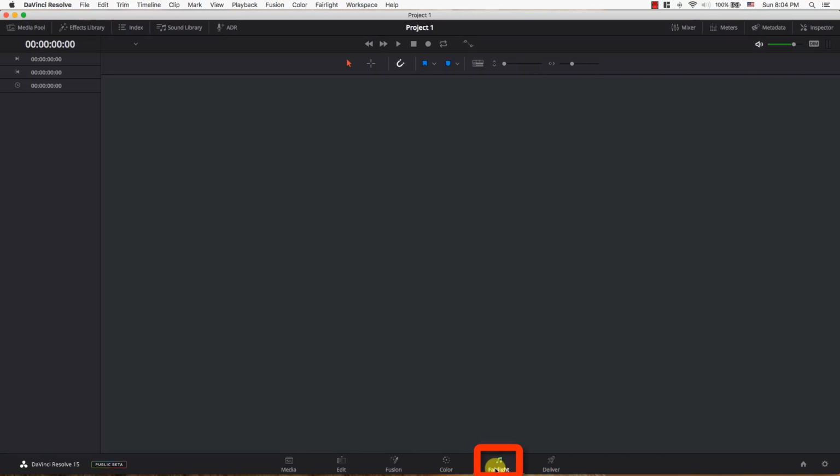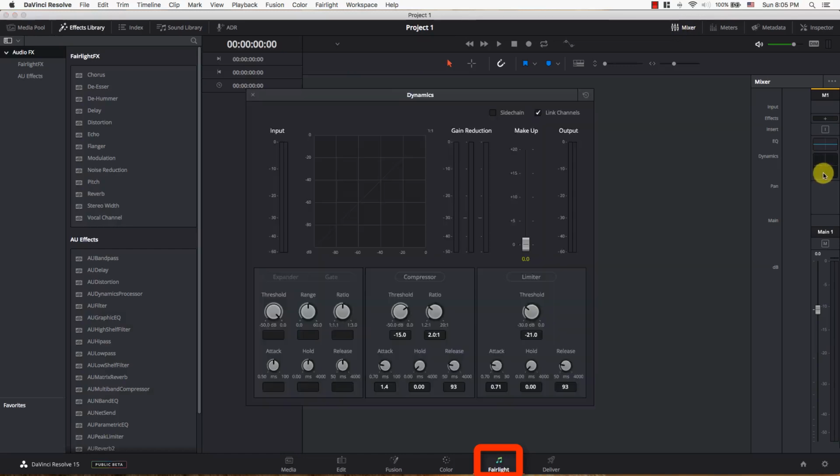Then we have the Fairlight page. This is where you control the audio of your film, adjusting volume, equalization, dynamics, and much more, using a full mixer, built-in effects, and built-in plugins.